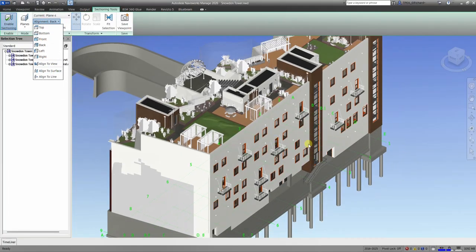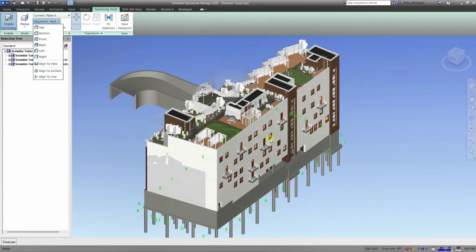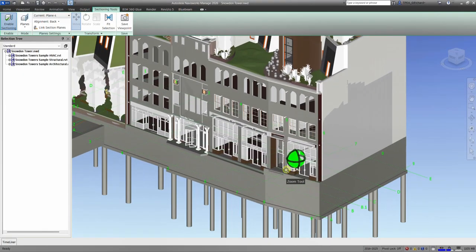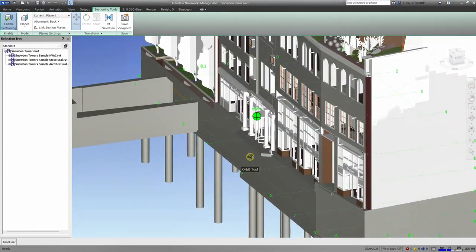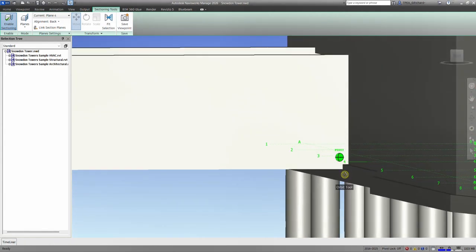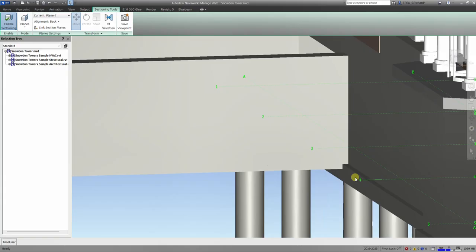For example, I want to place my plane number 4 to this face, let's say this face here. So you can customize. For my plane number 4, I want that to be aligned on that surface. So I'm going to select align to surface, and then you just need to select the surface where you want to place your plane number 4. You can click that, and there you go. My plane is now here.